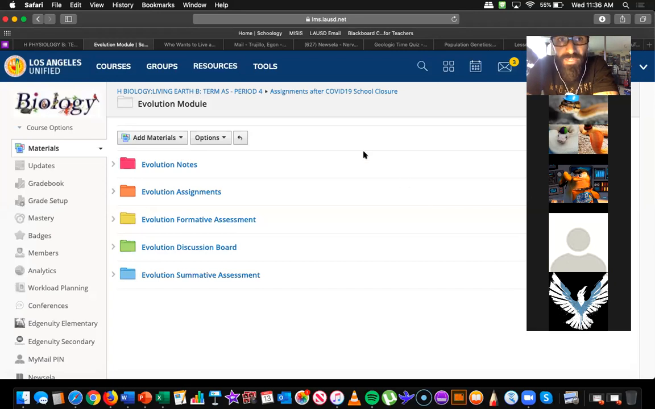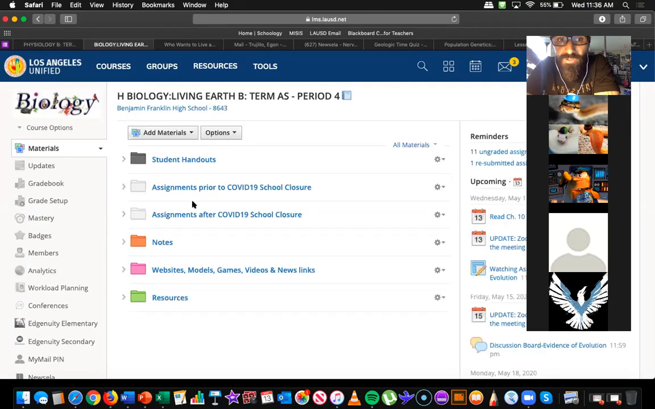Also, one more update. I made a small change on folders as far as organization goes to try to make it a little easier for you. So if you go to your home screen of Biology Period 4 now, you're going to see that there are 2 folders that say assignments. It's not to be confusing.